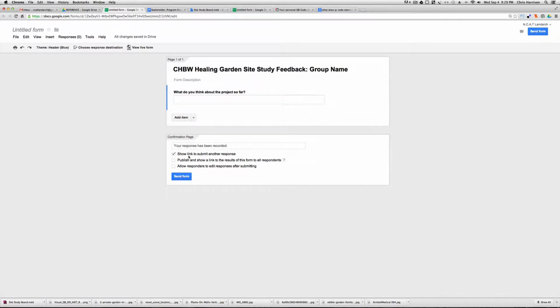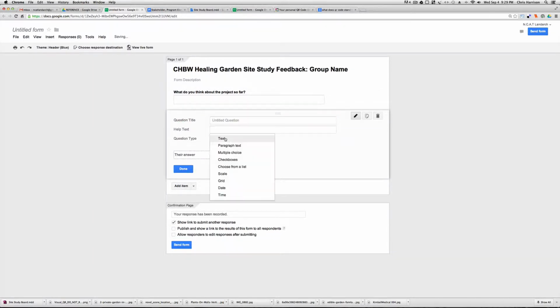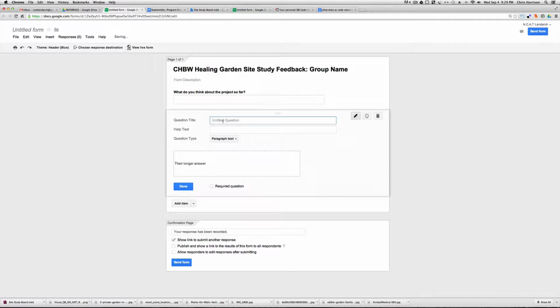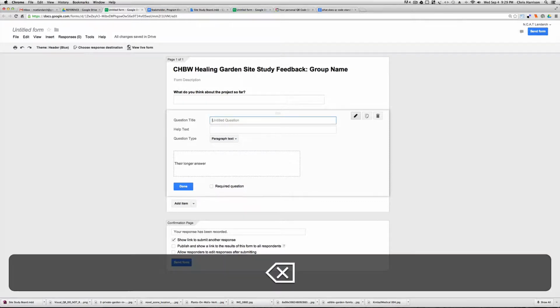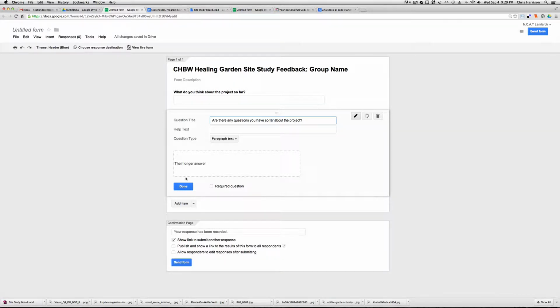To create another one, I'm just going to add an item, and I can do a paragraph again. Is there anything? Are there any questions you have so far about the project? Things along those lines, just to get feedback.